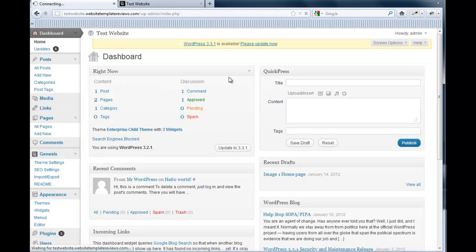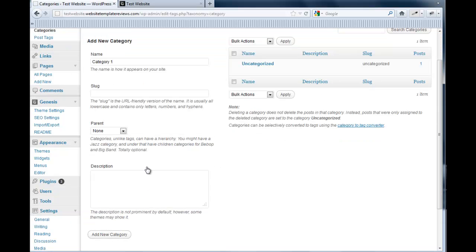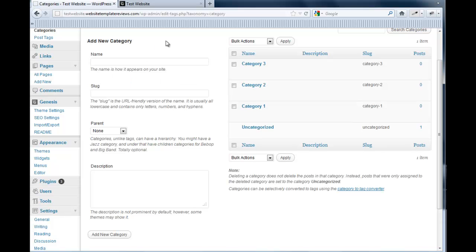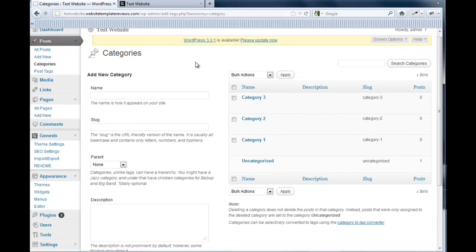First, we want to create some blog categories. So we do that. The default is uncategorized. Alright, we have three categories created. Really creative, yes I know, but they'll do the job.